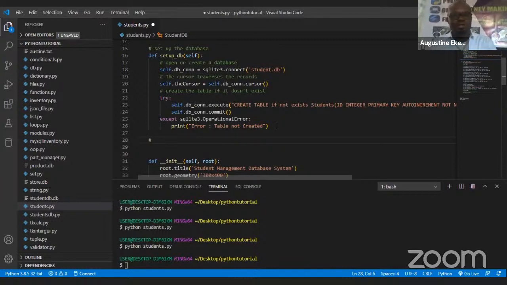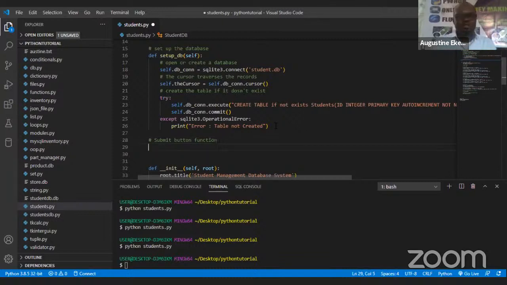So what would this function be doing? It's going to be the submit button function. Once you click the submit button, it's going to trigger this function to happen. So how do we do that? We're simply going to say def. What name are we going to be giving it? I'm going to simply say start underscore submit. That's the name of the function.